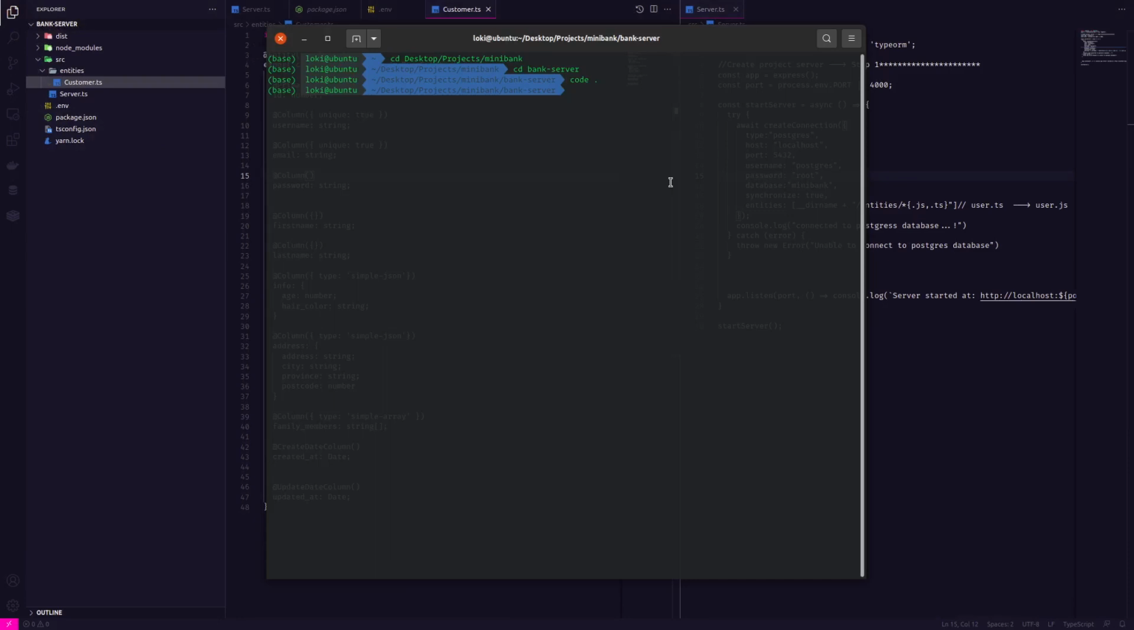And with this we will run our server in this terminal. Okay, we are going to run it. We are going to execute this command, yarn dev.